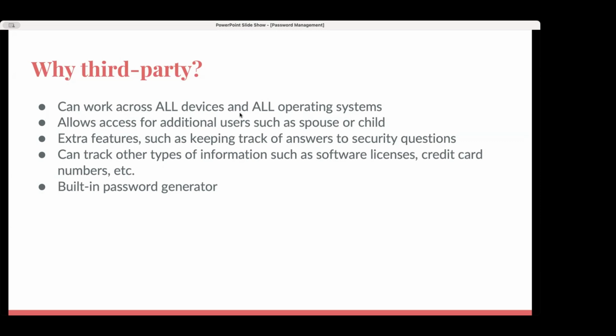These third-party ones, I think, are a little bit more seamless in terms of working across all your devices. You can also share your passwords with your spouse or a child, and that might be something to consider as we age. It will also perhaps be more robust in terms of keeping track of answers to your security questions. And they have built-in password generators. They can track other types of information. You can securely save bank account and credit card numbers.